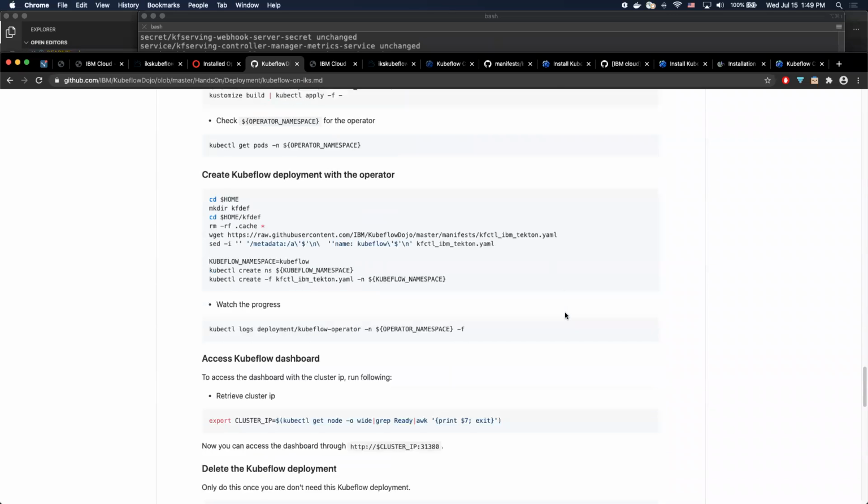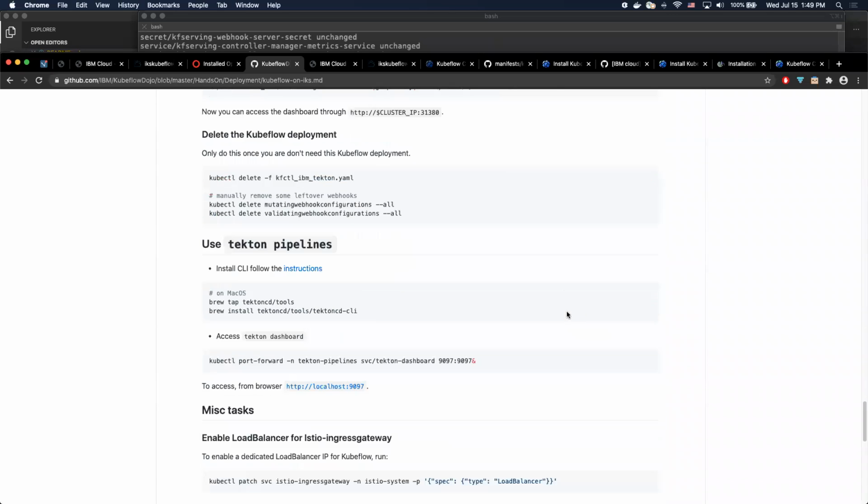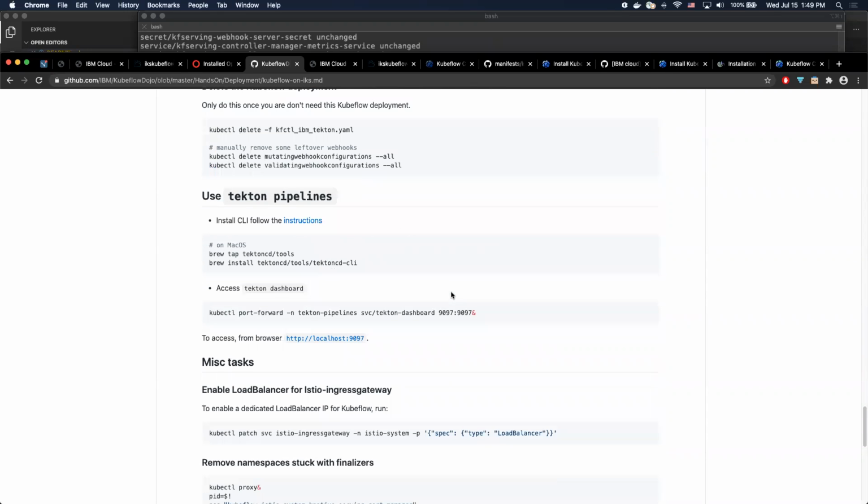There's also some other tasks, like the Tekton pipelines, where you can see the Tekton dashboard and install the CLI for Tekton. This may be useful for later, in tomorrow's session when we talk about the Tekton pipelines.